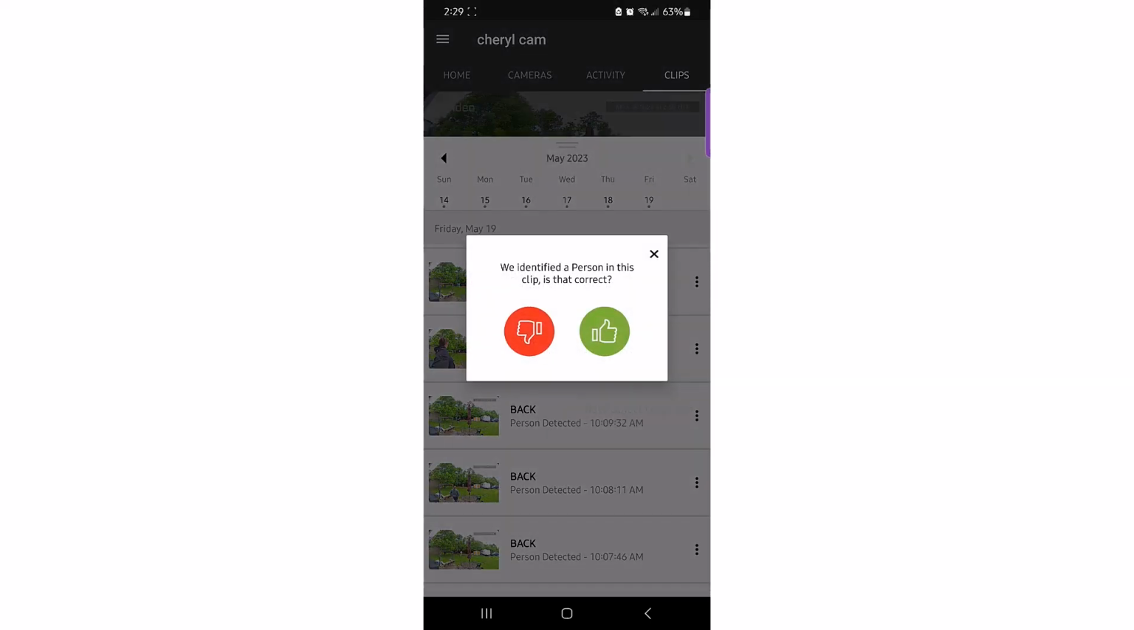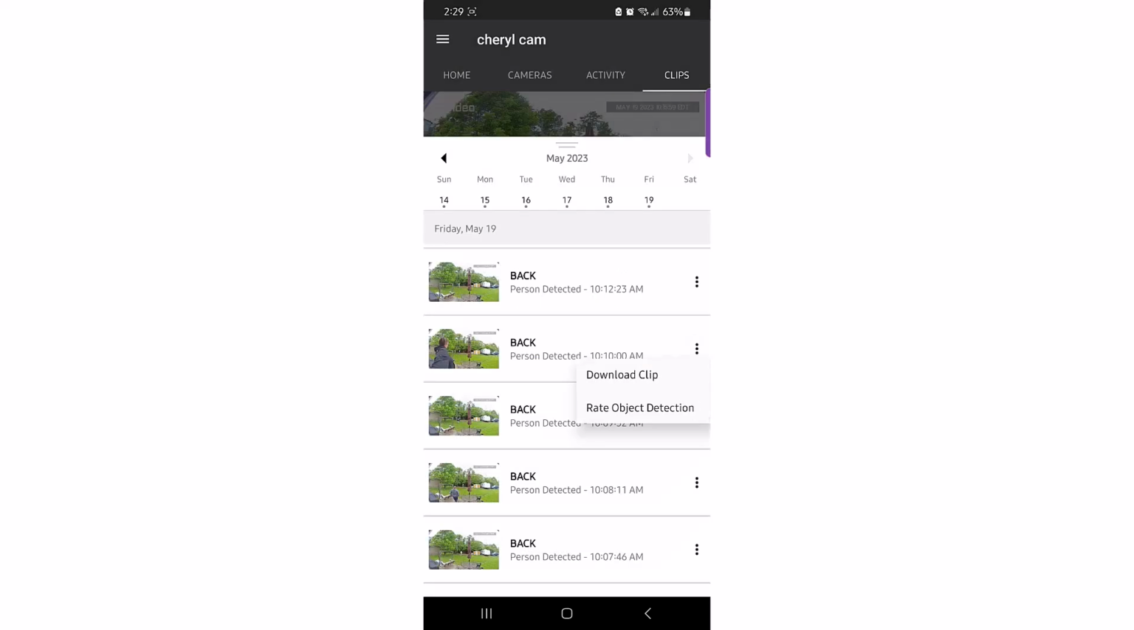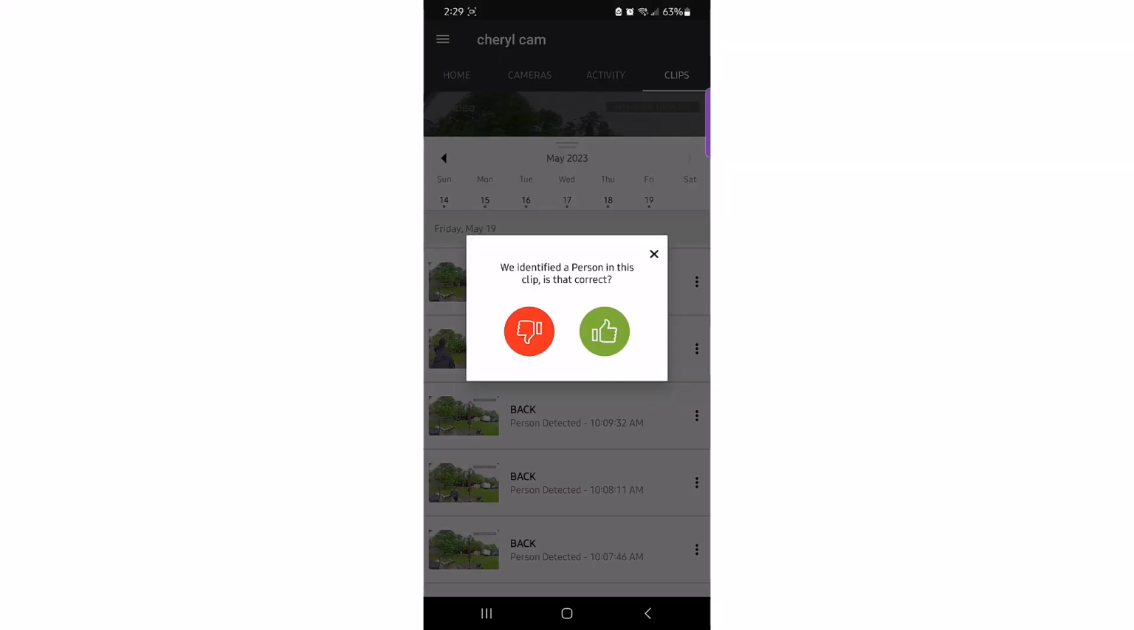When you get a notification for object detection, you can rate the clip if it was correct or incorrect. To rate an object, click the Rate Object Detection in the three-dot menu on the clip. This will display a pop-up with red thumbs down or green thumbs up.